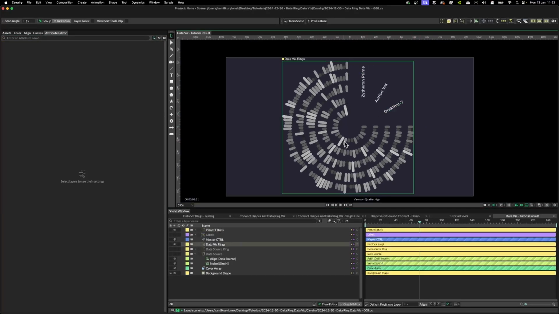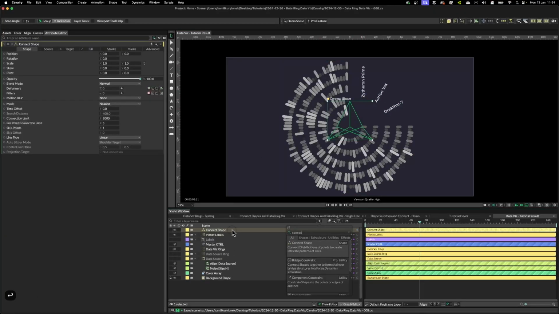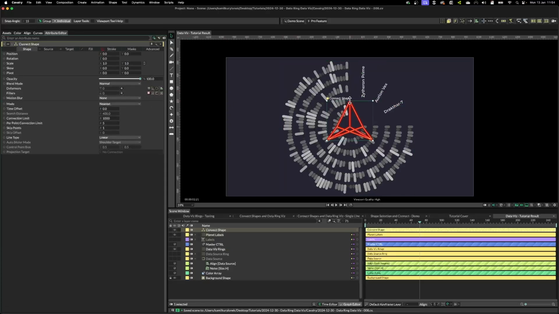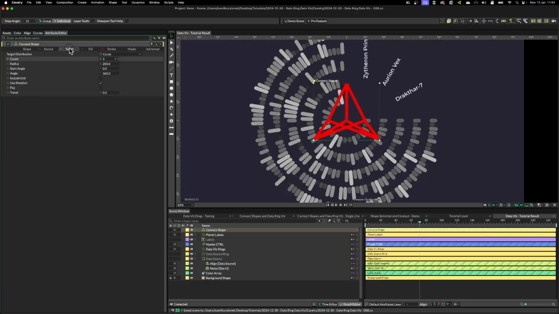Now we need to basically create connections between labels themselves on the duplicator. We can do this with the connect shapes node. So if I just quickly set up to roughly like this so we can see better. The way the connect shape node works is it simply creates vector lines between points. You pick a source and a target.